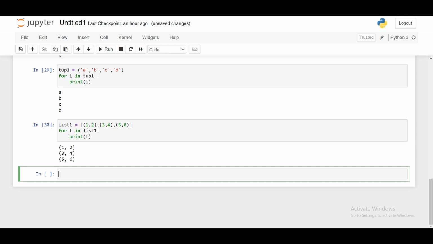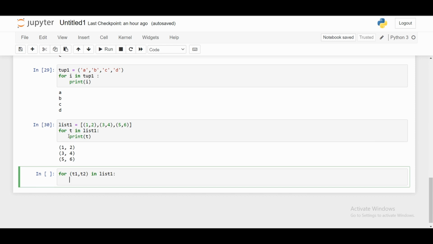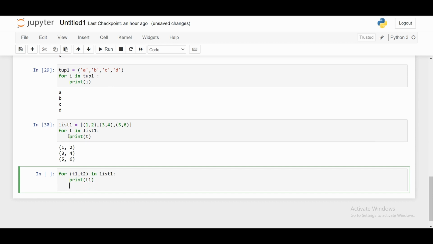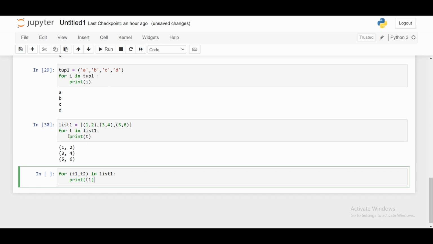For the same list, I'll take for, but I have to take two objects, the two enclosed as a tuple in list 1. In this way, we can unpack the tuple. We'll see how. Print T1. Let me just execute it first.